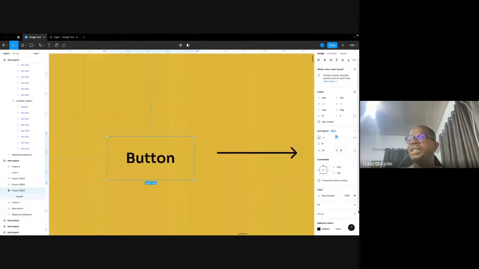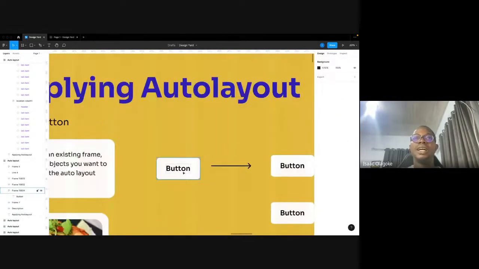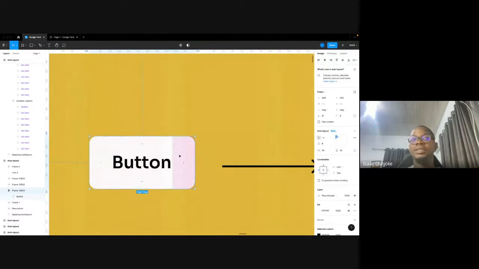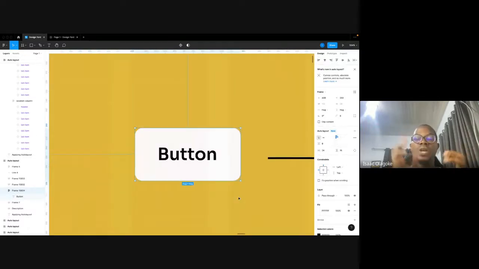So I will add the background color to it. That's automatically white. Then I will add a border radius of 8. So in how many seconds? This can be done in 2 seconds. I have my button. That is how Auto Layout can really speed up our work and make it really fast and easy.